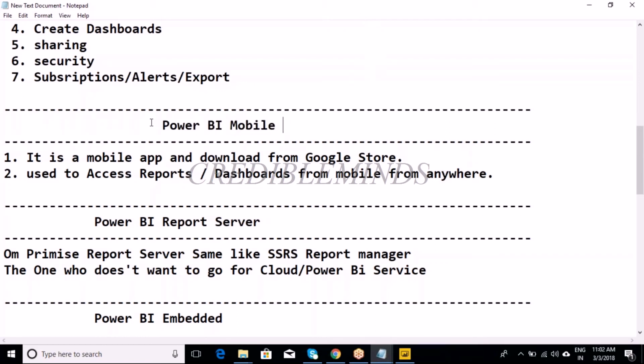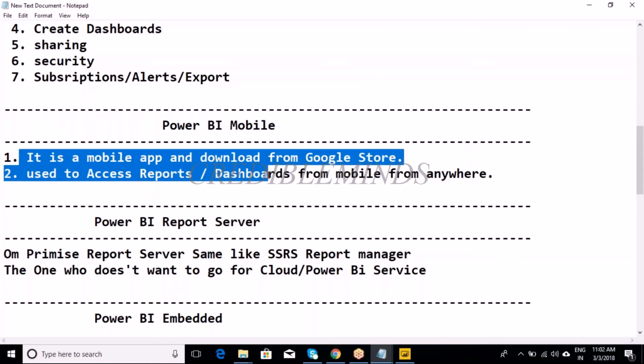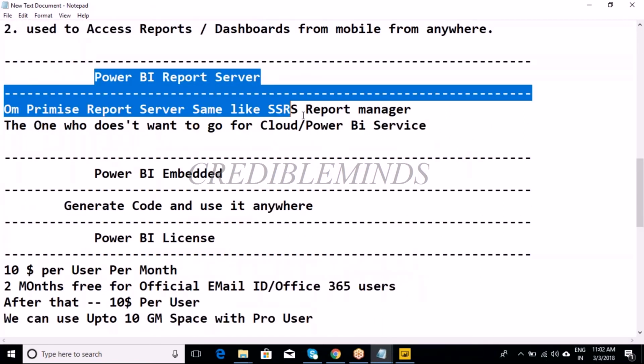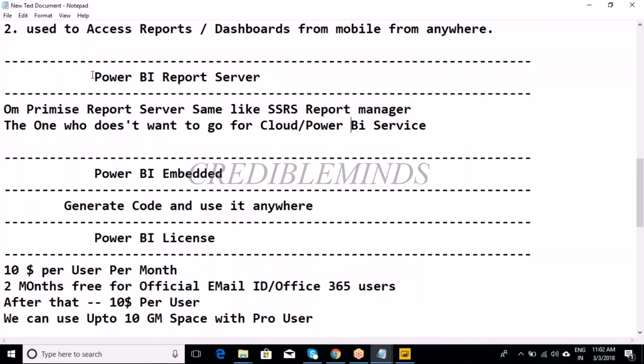Rohit, yes, 100%. It is the best, not only a reporting tool, it is a dashboard tool or in-memory tool. That's what I want to highlight, in-memory tool. I will come back to what an in-memory tool is. So this is a mobile application, and Power BI Report Server. So this is the most important feature which I missed out.